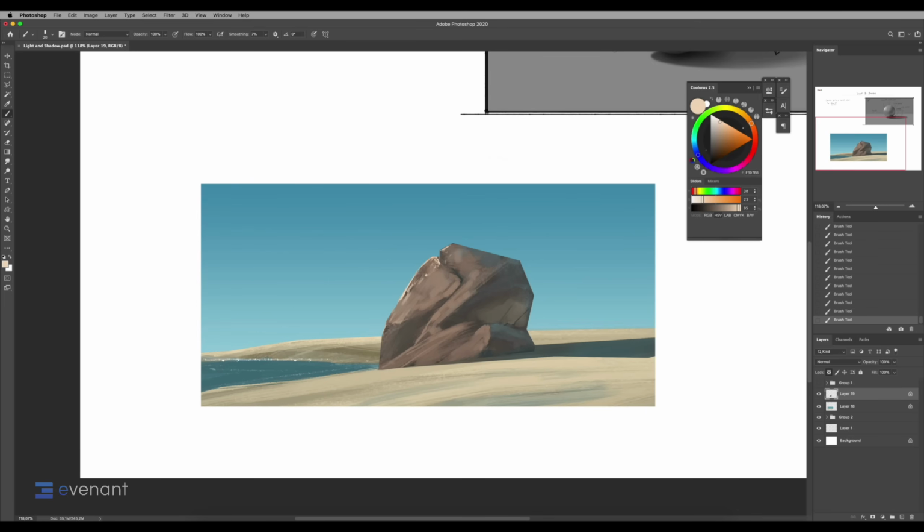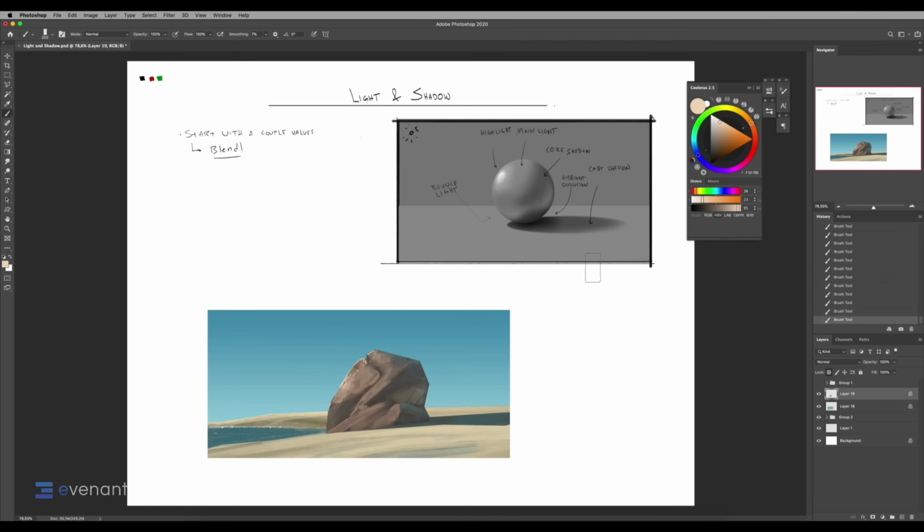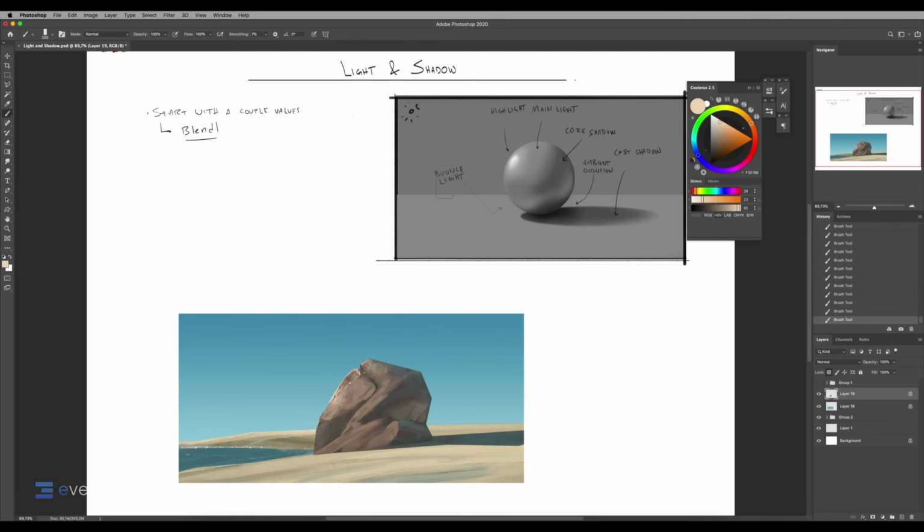All right, so I hope this makes sense for you. How I like to think about light and how to light up scenes. It's just using these main aspects of light. We don't have to take it too far. Just do a couple of values, the main light, and then add some core shadow. Start working with your colors, add your cast shadow, and it's important to remember that there's bounce light as well. Like light is going all around this place.